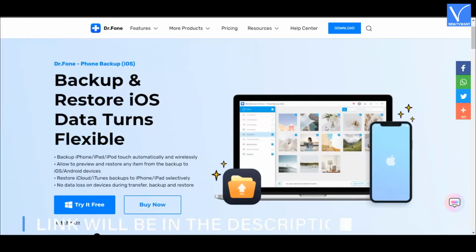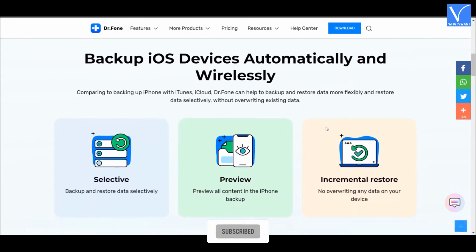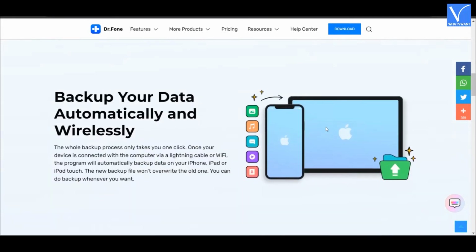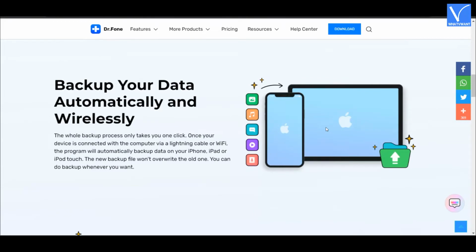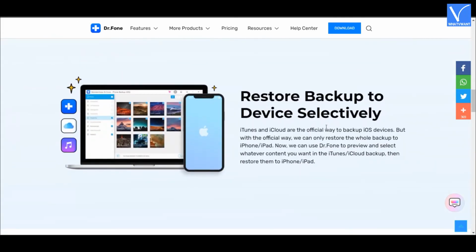Method 3, Wondershare Dr.Fone. Wondershare Dr.Fone is one of the best tools that helps you to back up iPhone, iPad, and iPod Touch. It allows you to preview and restore the previous data from iOS and Android devices. It helps you to restore the backup from various sources like iCloud, iTunes, etc. This is available in free and paid versions.